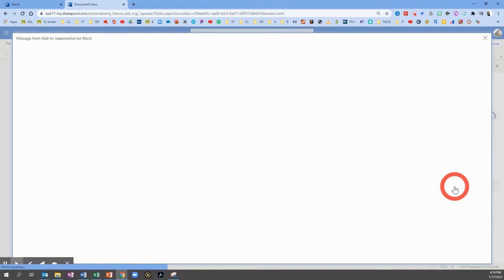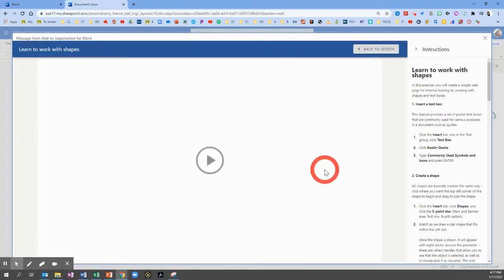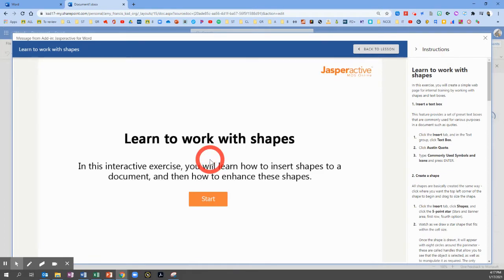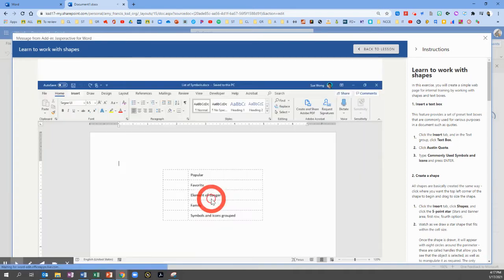Let the document load. In this exercise, you will create a simple web page for internal training by working with shapes and text boxes. Internal training just means like training within a business. You're just training the employees within your business. Let's click Start.